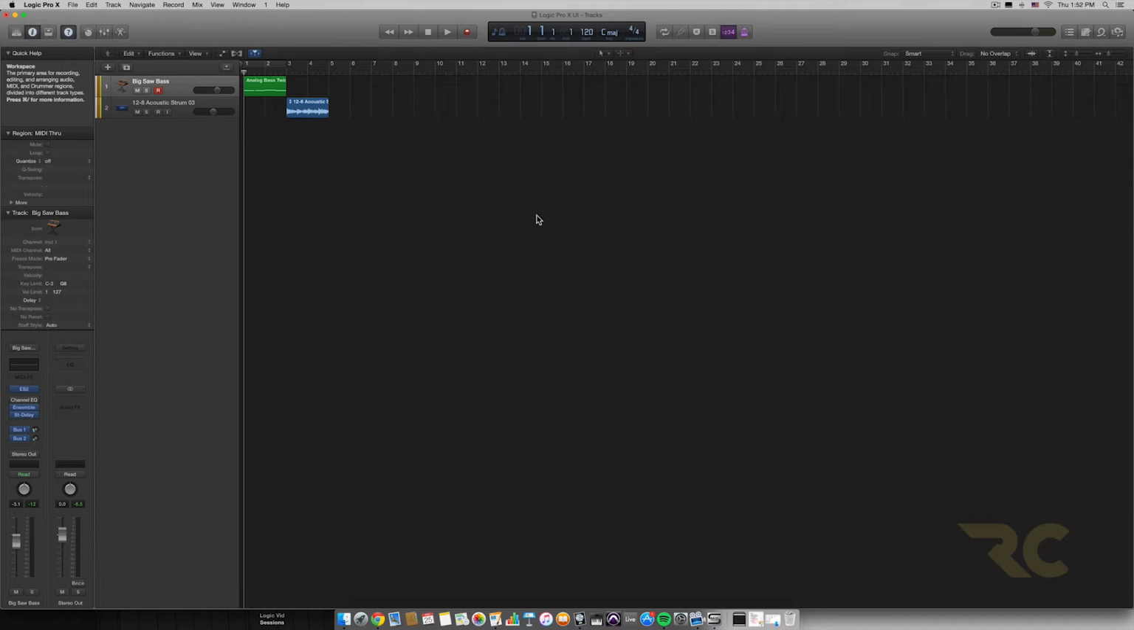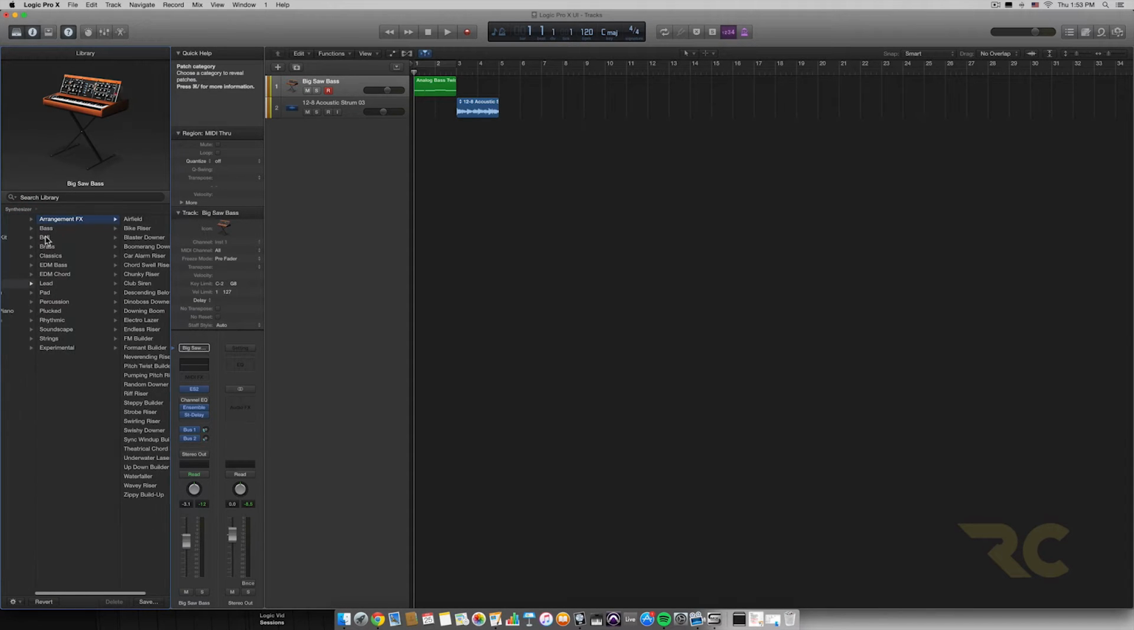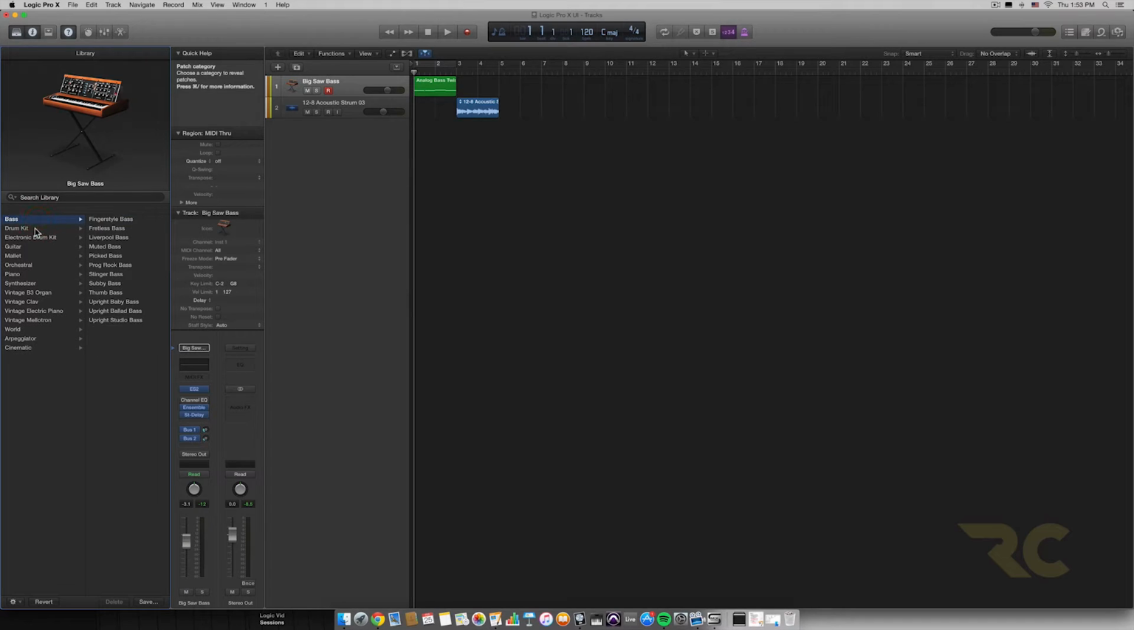Starting off, we're going to be going over some of the buttons at the top, starting with the left-hand side. So over here we have this library button, and this opens up the library, which has a ton of instruments that Apple has given to us with Logic. These are all default instruments that have come with Logic. We have basses, we have drum kits, electronic drum kits, and etc. And a bunch of these sometimes have subcategories. For example, synthesizers has a ton of subcategories that go into even more presets. So that's something to keep in mind.